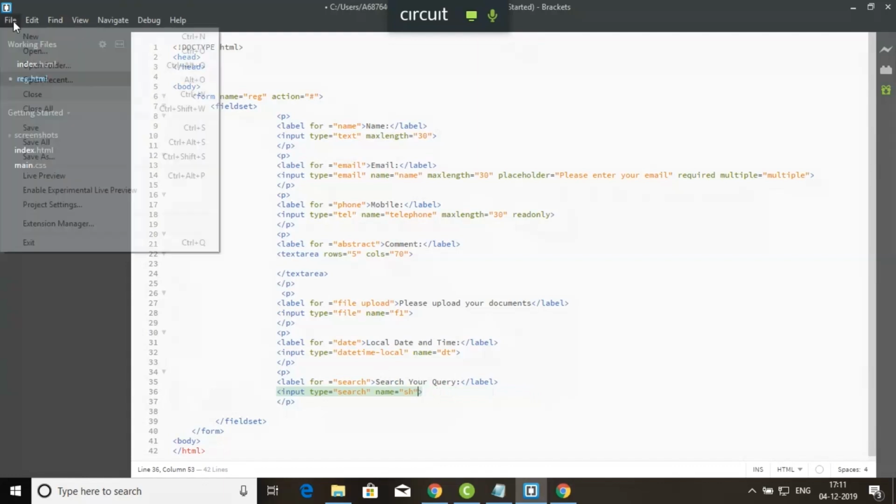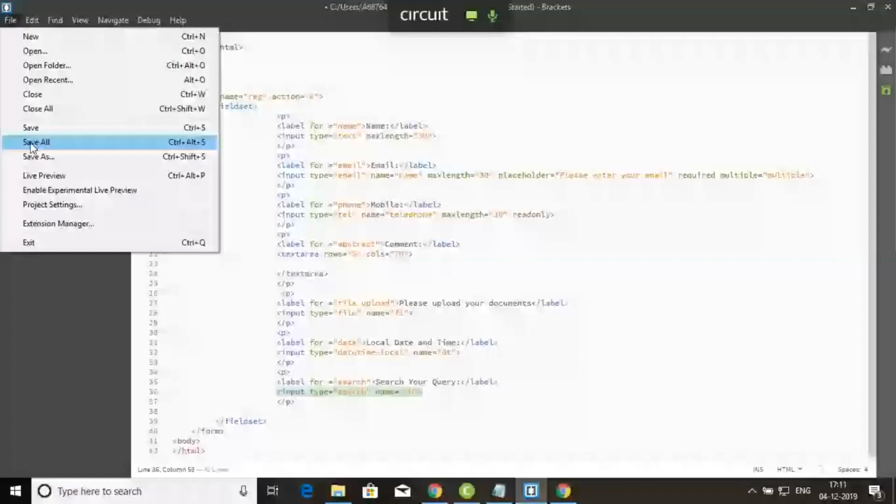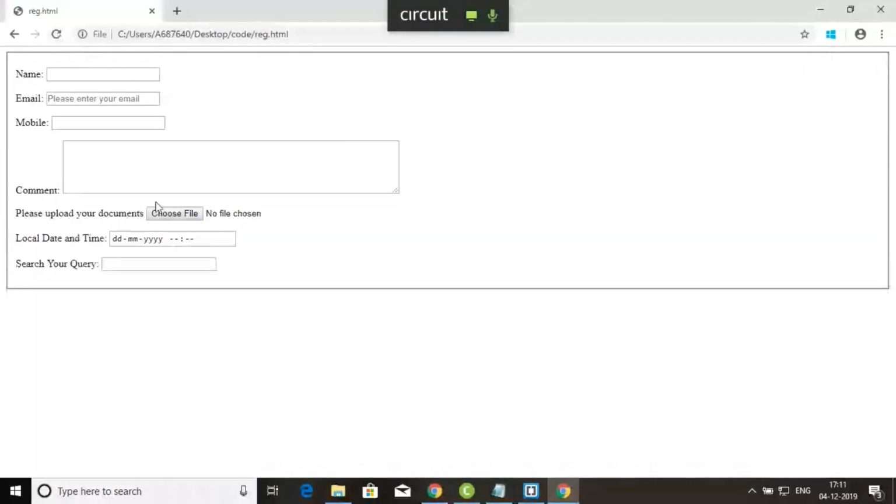Save this file, save all, and just refresh, and you can see how this search looks like. Okay, this is the search page. Anything else you can search here.